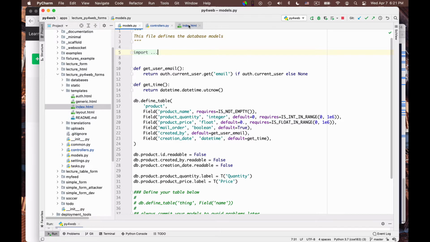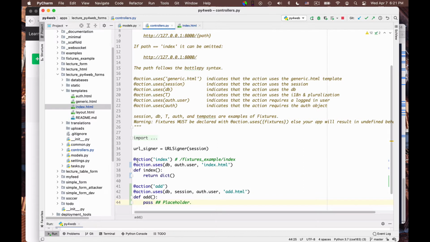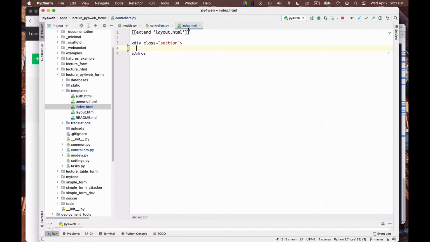So the first thing I'm gonna do is that in the index controller, I want to put a button that sends me to the add controller where the add will take place. So I just put here a placeholder. So let's go to index. I just want to add a button.